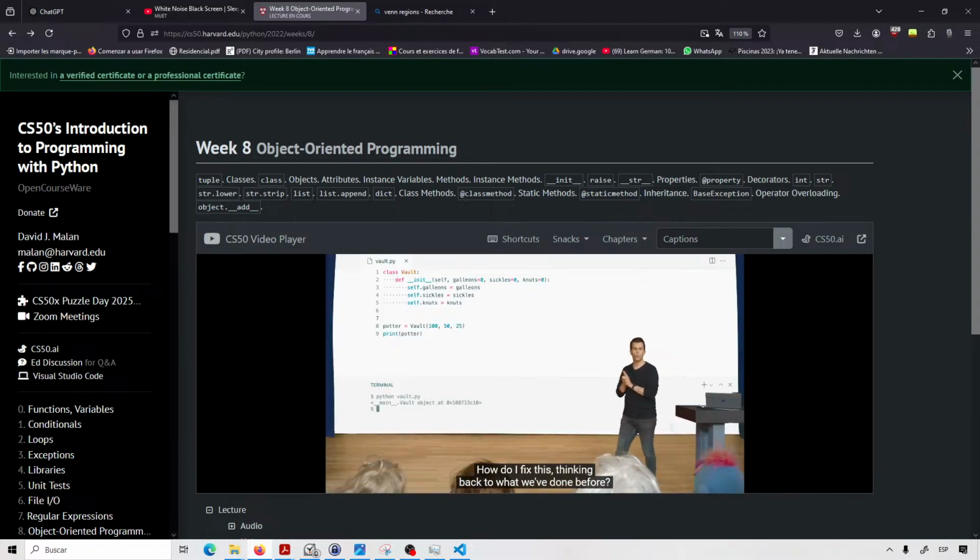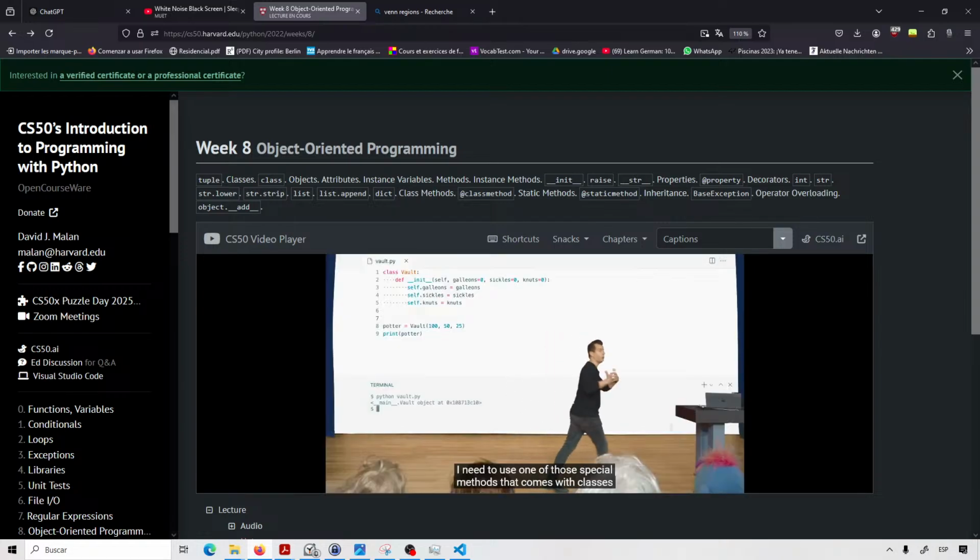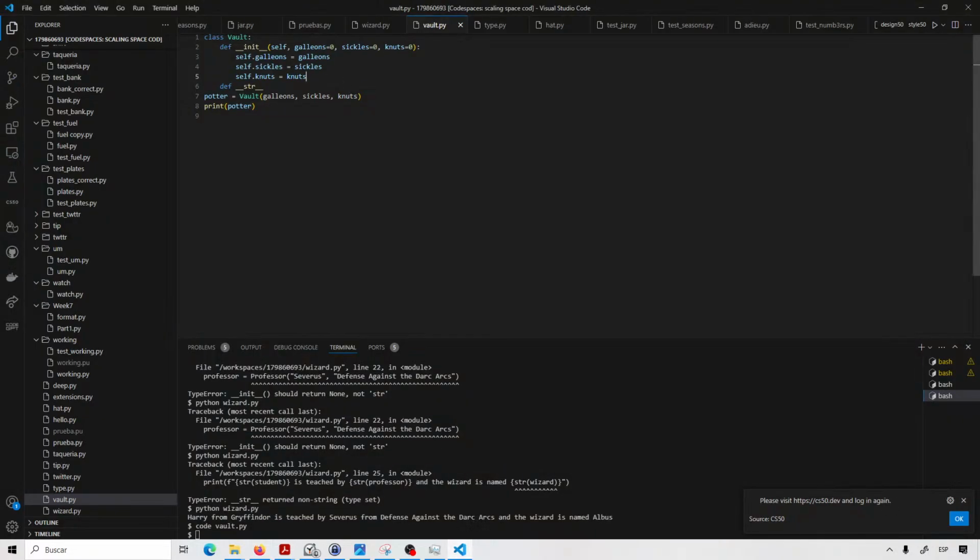Thinking back to what we've done before. You have to use the __str__. Exactly. I need to use one of those special methods that comes with classes and define for myself how I want a vault to be printed as a string. So let me go ahead and do that. Let me define the __str__ method, taking in self as its sole argument here.